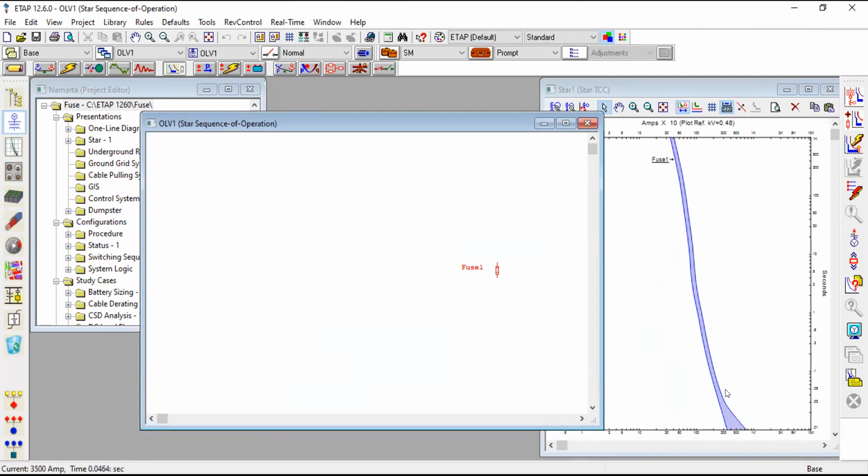Okay, so this represents your time current characteristics for any particular fuse. In a similar way, you can also draw the characteristics for any cable or circuit breakers or relays. So that is how to draw the characteristics for any fuse, and by changing the manufacturer or the ratings, you can change its characteristics. Okay, so this is all for today's lab work. Okay, thank you.